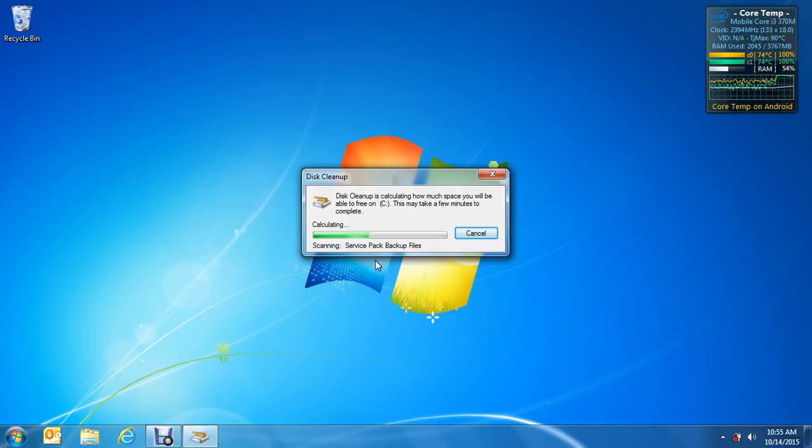And again, this may take a while. So we're going to let this finish and see what we come up with. So it's checking Windows Update Cleanup. Again, these are Windows updates that have been installed, but the update files were never removed for whatever reason.